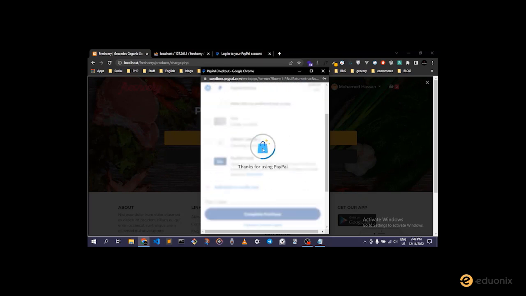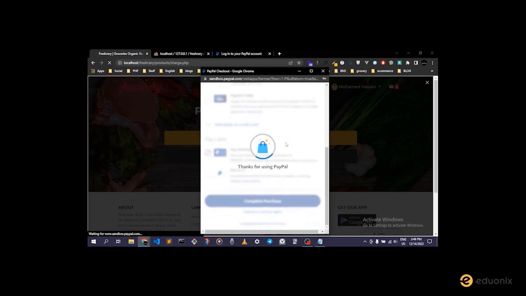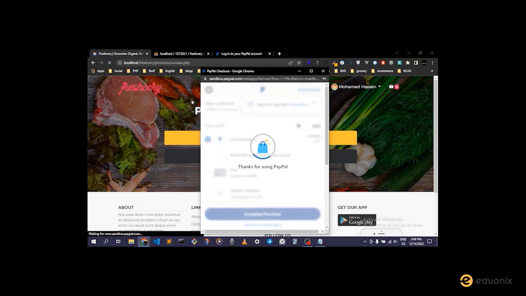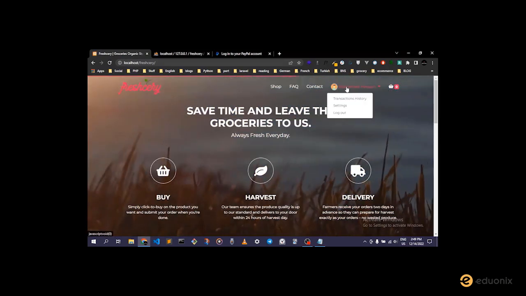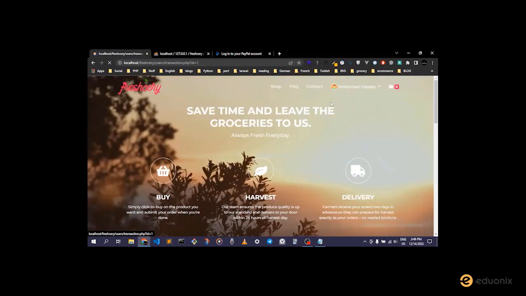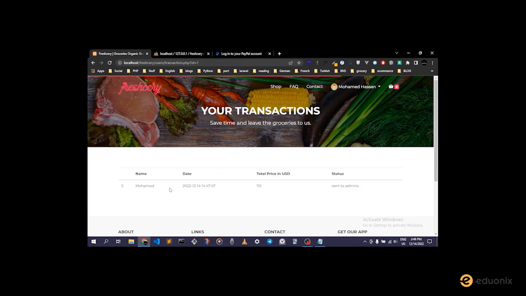So if we click on complete purchase, all right, it says thanks for using PayPal. So it's processing this, so it will take a second. And as you can see right here, we're going to a success page. It says payment has been a success, which is cool. So now if we go to home, and if we try to access our own orders, here are our own orders, here is the name, and here is the date, and here is of course the total price, and here is the status of this order.